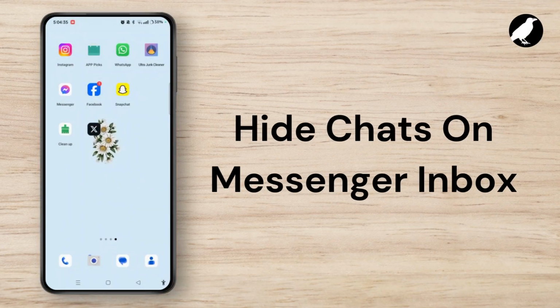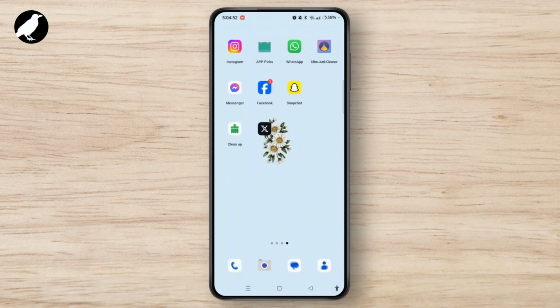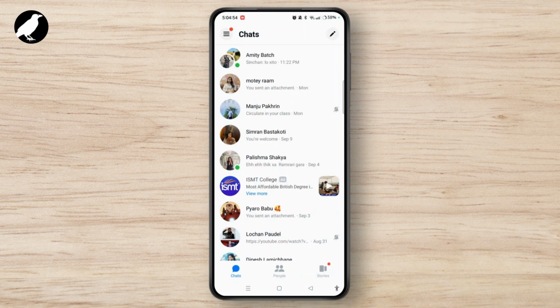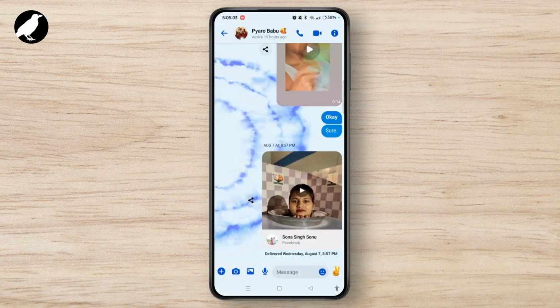How to hide chats on Messenger inbox? Firstly, launch your Messenger application on your device. Sign into the particular account and then locate the chat which you want to hide on Messenger. Tap on it and open it.